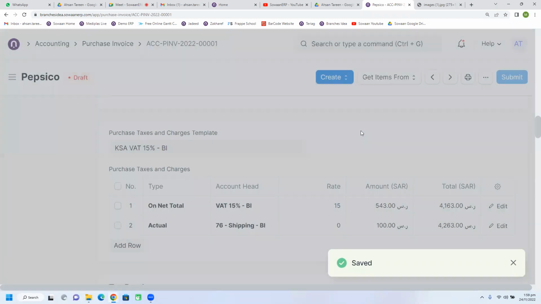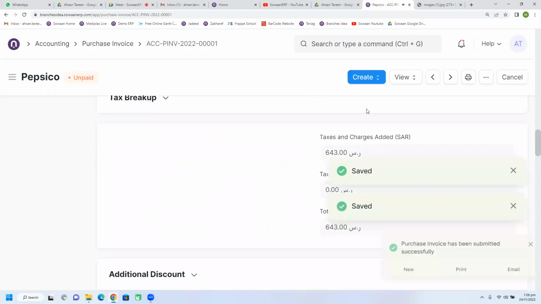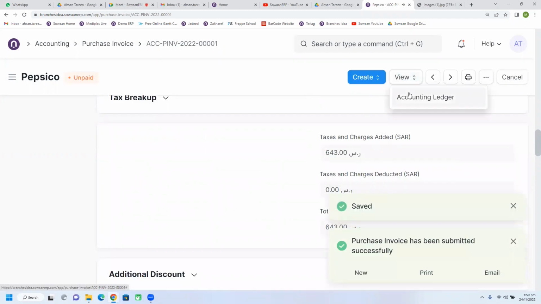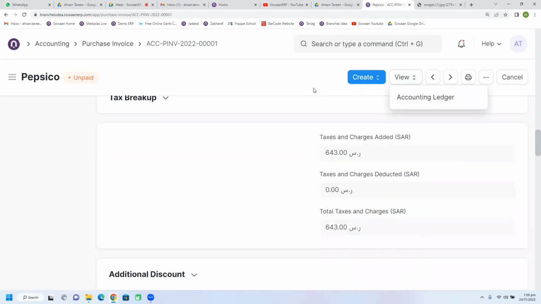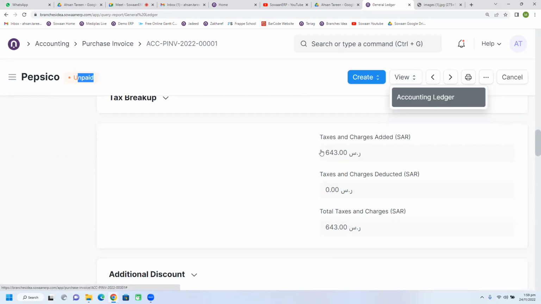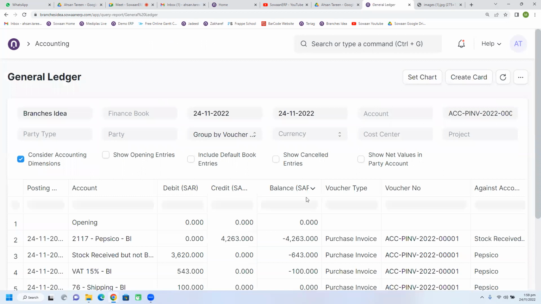Once the invoice is submitted, the notification is sent to the finance or other persons like you. And the invoice status is unpaid. Okay, this is unpaid. Mr. Singh will show us the accounting ledger, now what the payable balance and all the things are.